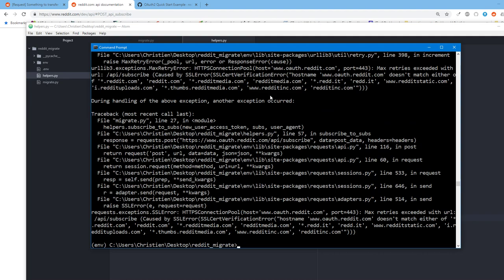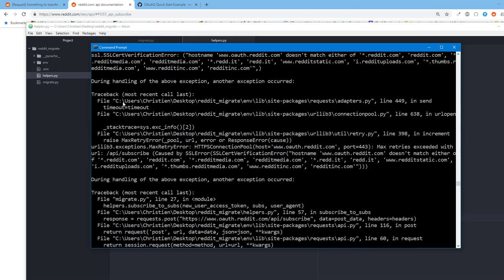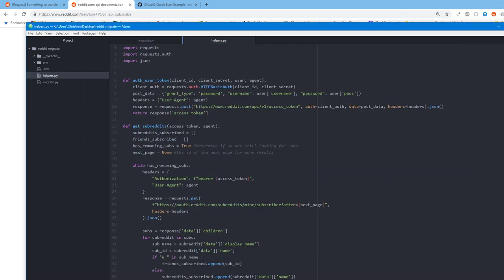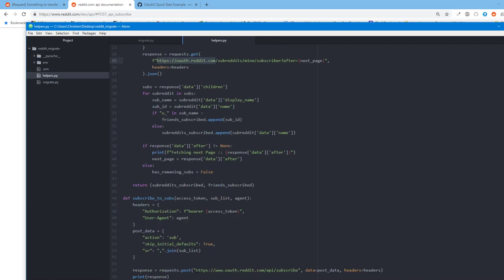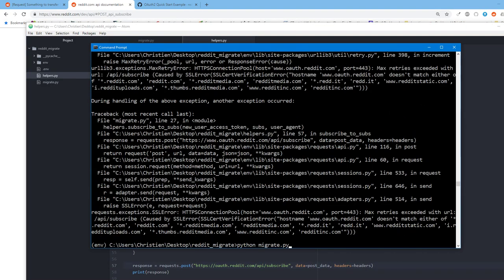All right, so we get an exception occurred. Max entries exceeded with API/subscribe. OAuth doesn't match any of these subdomains. What the heck is the? Did I paste in the wrong? Oh. I don't know what I had in that field before because I deleted it. Let's see. HTTPS OAuth. Oh, it's just OAuth. www doesn't apply. Okay. Let's see.